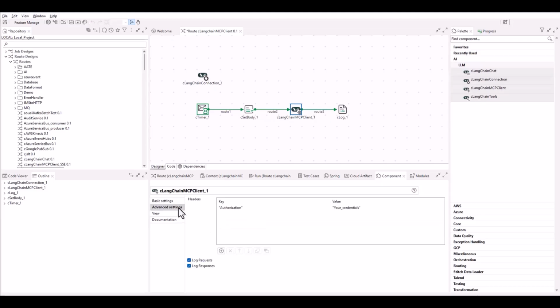A new headers table is added for SSE and streamable HTTP transport types in the advanced settings view of cLangChainMCPClient. To specify your authentication information for MCP requests, you can add a line with authorization in the key field and your credentials in the value field.